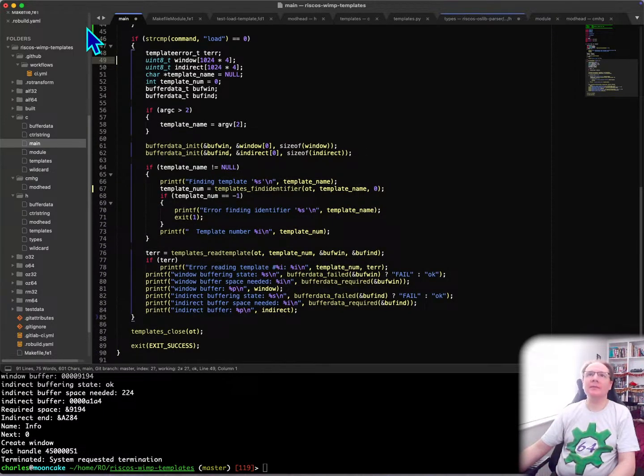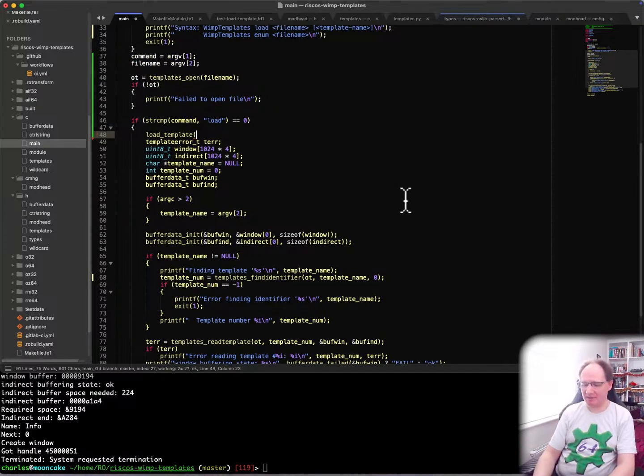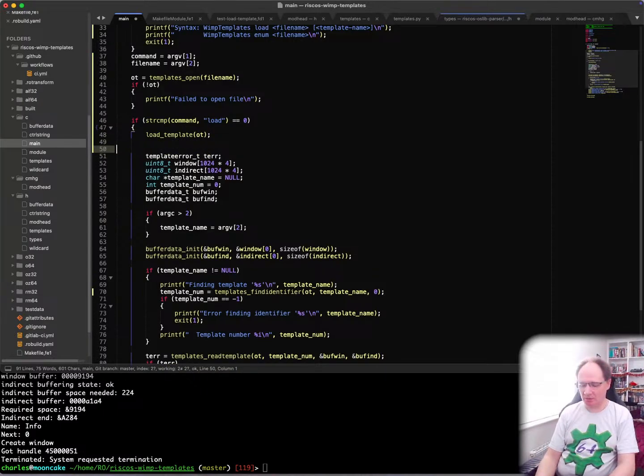Right. That'd be better actually in a function, wouldn't it? Let's put it into a function. Load template, sorry. And then we'll pass in, do we need to pass in a handle? Yeah, we need to pass in the open template handle. There we go. So I'll just make this all into a function, void load template.